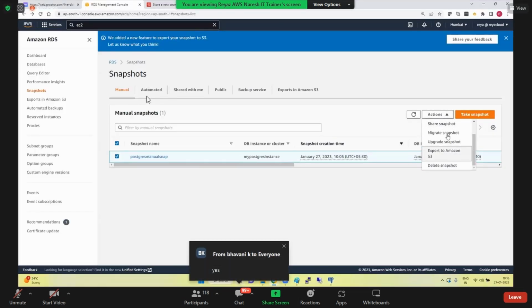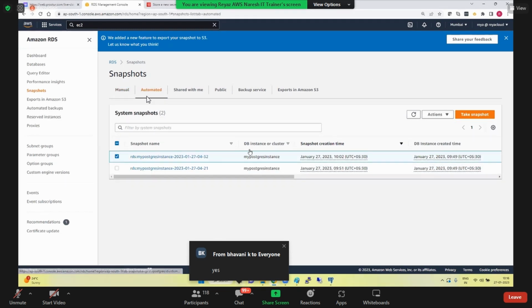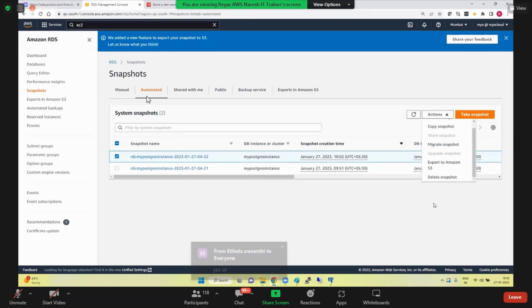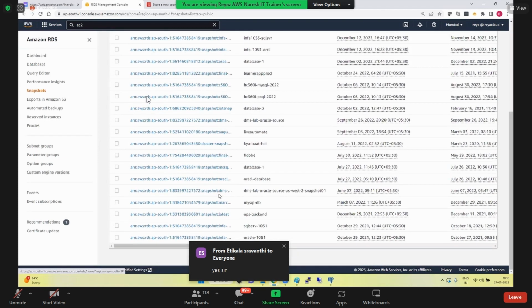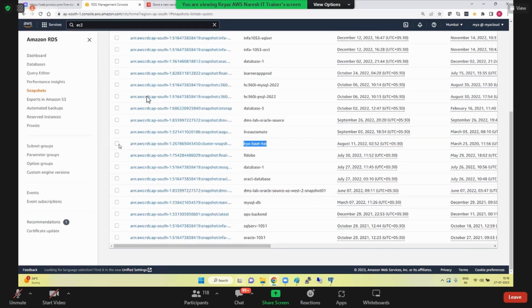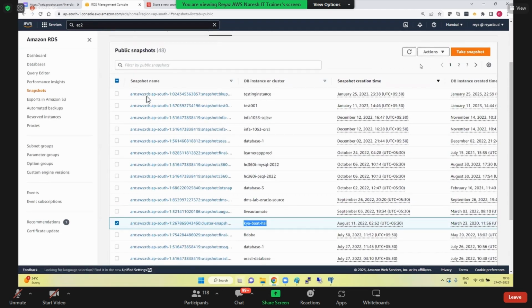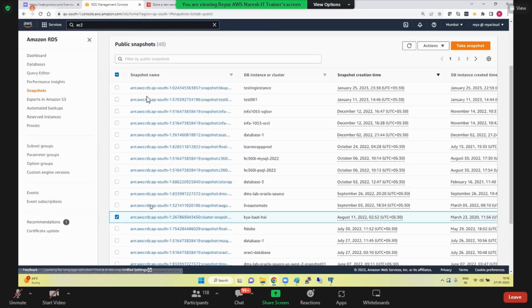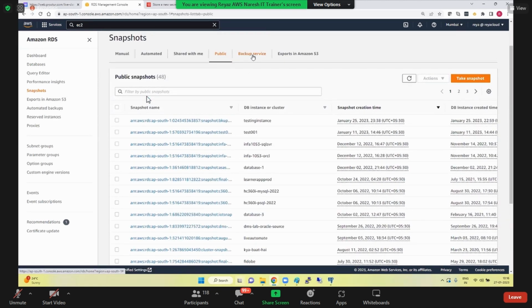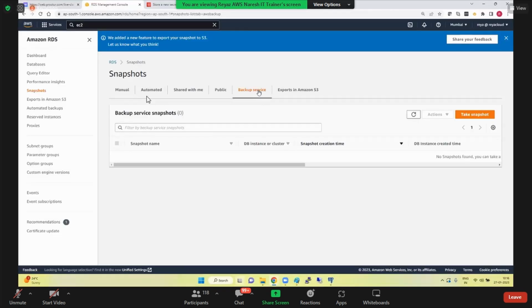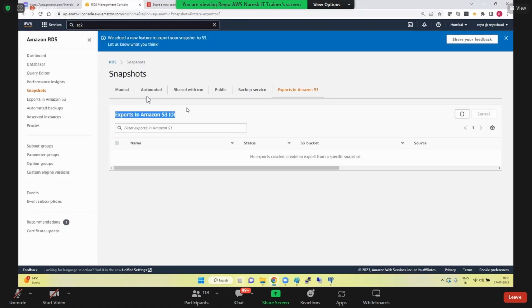Delete snapshot. Everyone understood the concept of snapshots? These are all automated snapshots. Same concept, same things. Shared with me: if any snapshot is shared with you, you will get it here. All the public snapshots will be available here. See, there is a snapshot called Kya Baat Hai. Don't go and restore it. These are all public snapshots, which may have bugs inside them. So don't do that. If you want to take a snapshot, you can take it from the Backup service. What are all the things exported to S3? You can see it here.